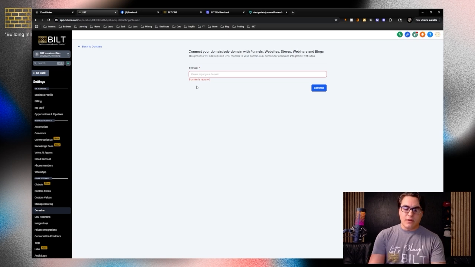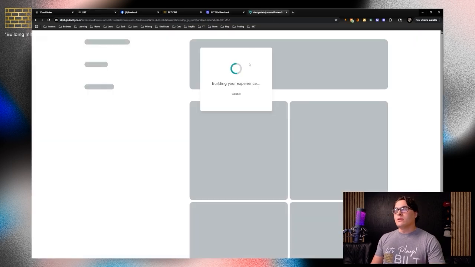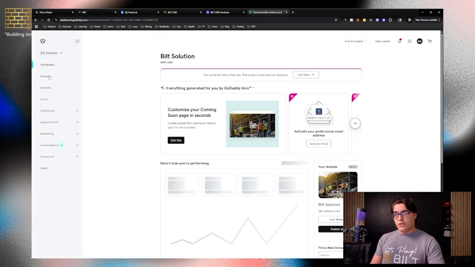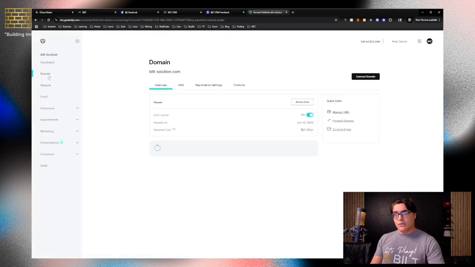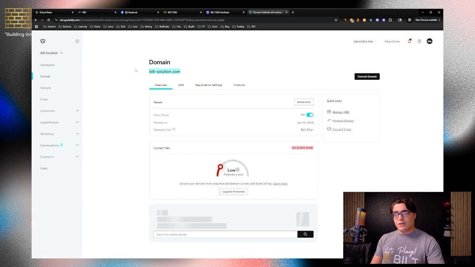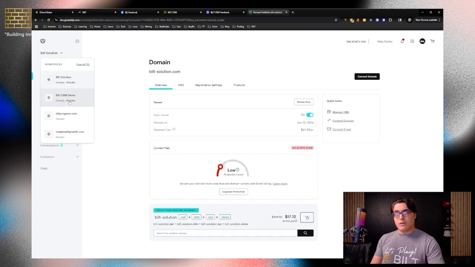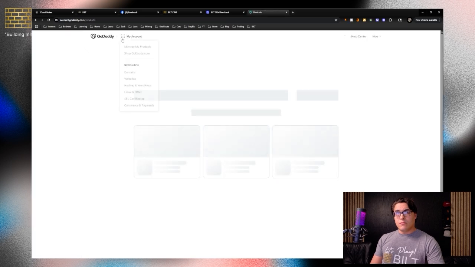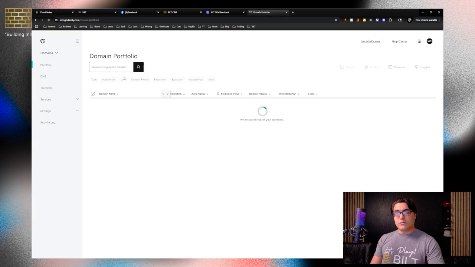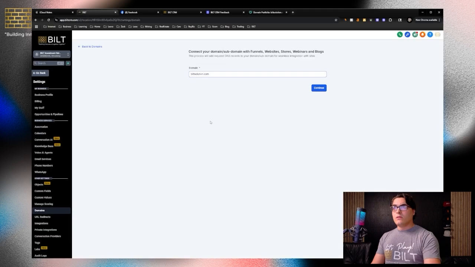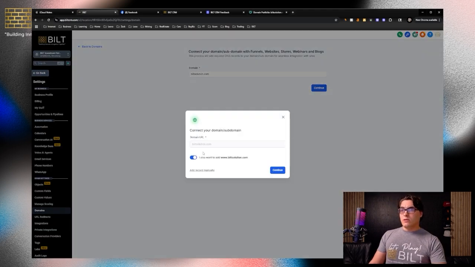But we do have a domain that we bought, BILT Solutions, the one I bought earlier. So BILTsolutions.com. And let's just make sure it's the exact same one. So if we click on domain, now that we own this one, BILT Solution, I'm going to use this one for the email, so it's not that important. But I'm going to go to our domains, my account, domains, BILT Solutions. BILT Solution, continue. It's going to say, I also want to add. We want to say yes. We're going to add records manually.